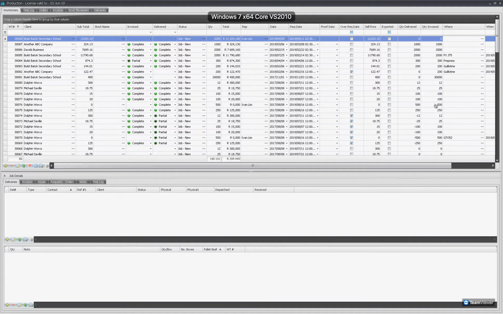This is a quick recording of the Dolphin production system. I can just quickly show you how it works. In the production system, you basically see a list of all your jobs, so your orders that are in the factory. And in this system, you can create delivery notes, invoices, do your stock control, and also see the time that's been logged against each job.